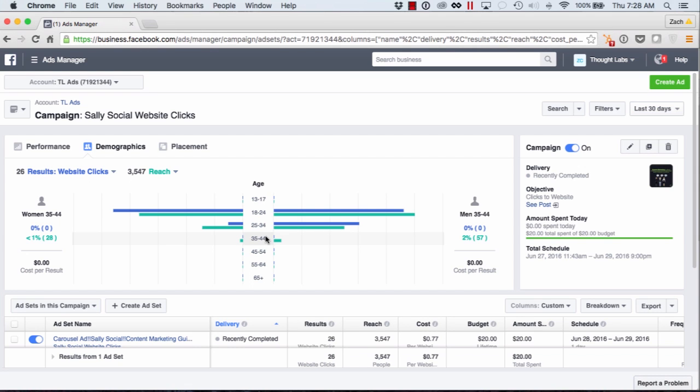You want to make sure that they're within your persona. If you have age ranges outside of your persona, then there may be a problem with your targeting, and so this is a good opportunity to catch that now and fix that before your campaign ends.